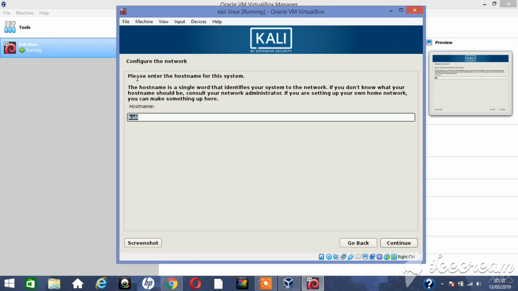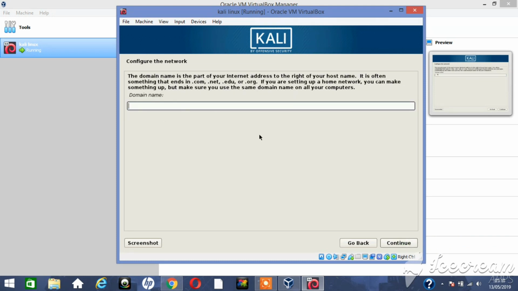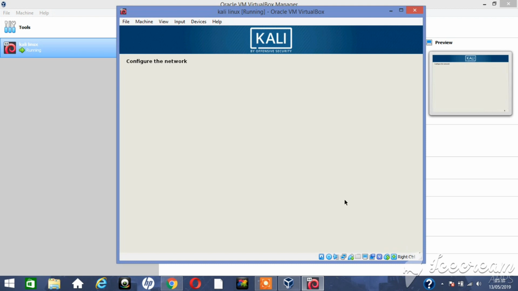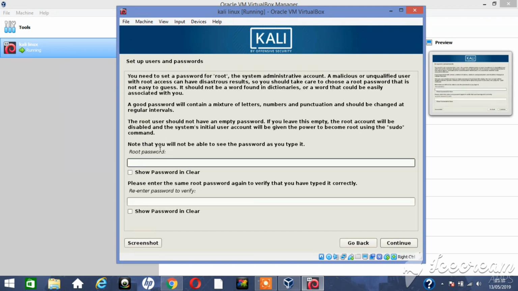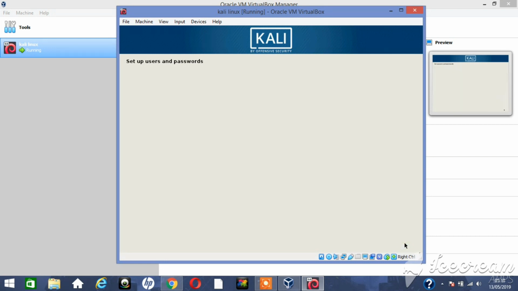Okay, now you have to select the host name. It is default Kali, so leave it. No need to enter a domain name. We'll continue again. Now you should put a password for root. You can choose any password. You should re-enter it, then click continue.